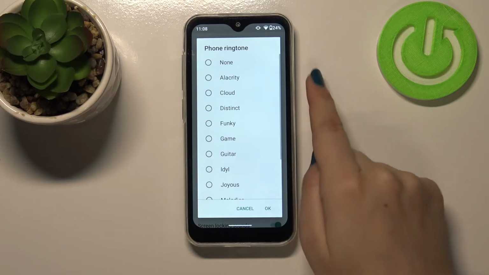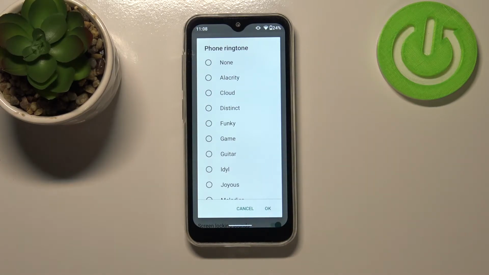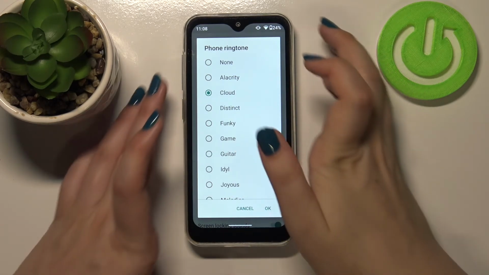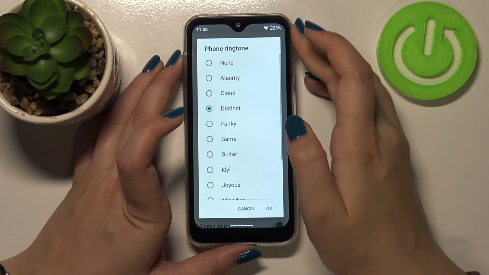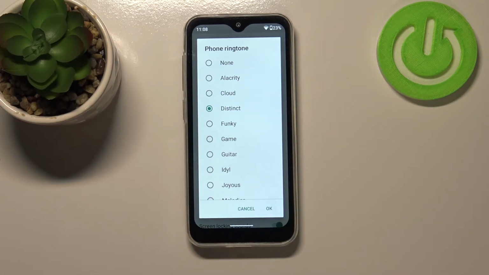What's more, at the very top of the list you've got the option none, so after choosing it your device won't notify you about any incoming call. So if you would like to listen how the particular ringtone sounds, all you have to do is simply tap on it and you will be able to listen to it. Let me volume it up a little bit, and as you can hear, probably you can check the ringtone.